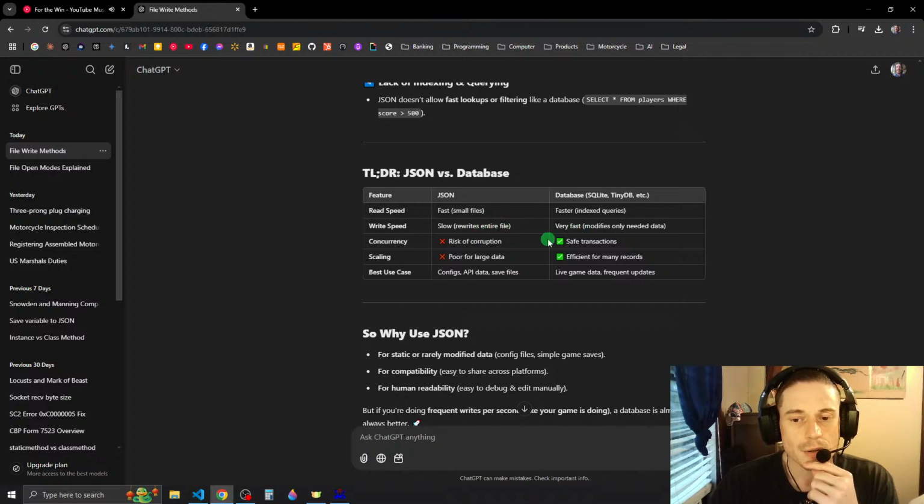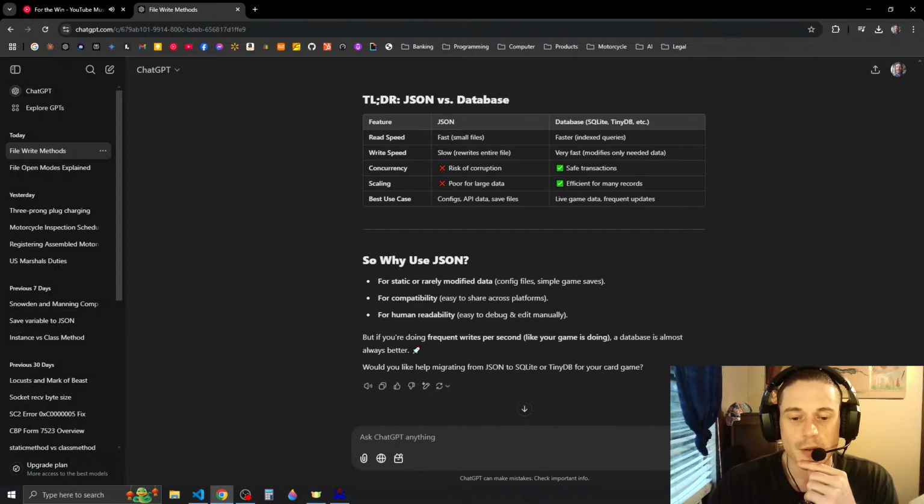Slow, risk of corruption, config, API data, save files. So why use JSON for static or rather modified data? Config files, simple game saves. For compatibility, easy sharing across platforms, and for human readability. But if you're doing frequent writes per second, your database is almost always better.